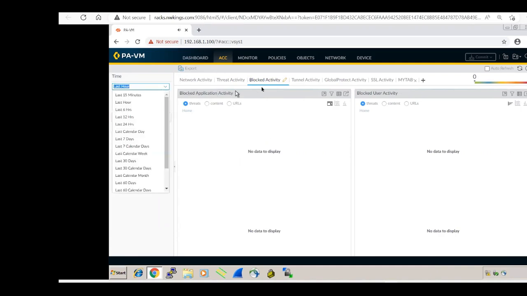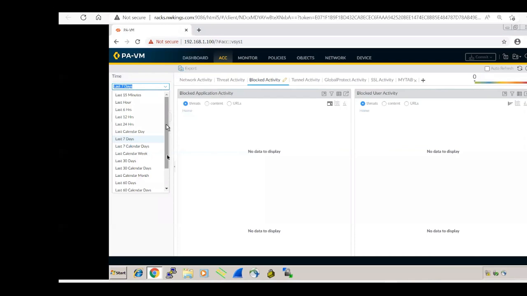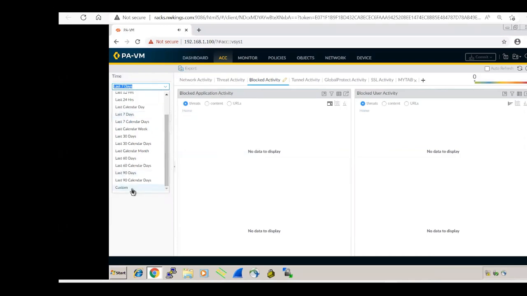Whatever the reports I go for, it is showing the last 15 minutes, last 1 hour, even the last 7 days as well. You can customize it if you want to go for the last 6 months or 1 year. It has a capacity, whatever the memory is, till then it can hold the files. You can customize the date even.